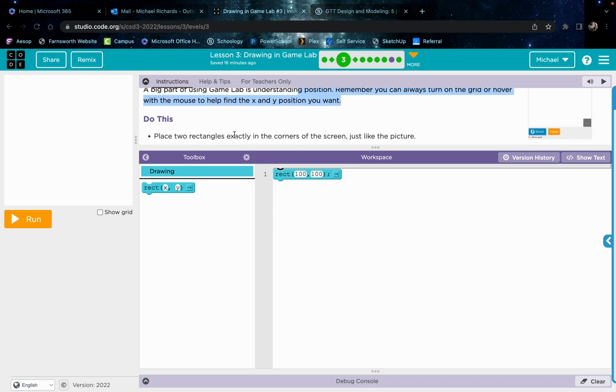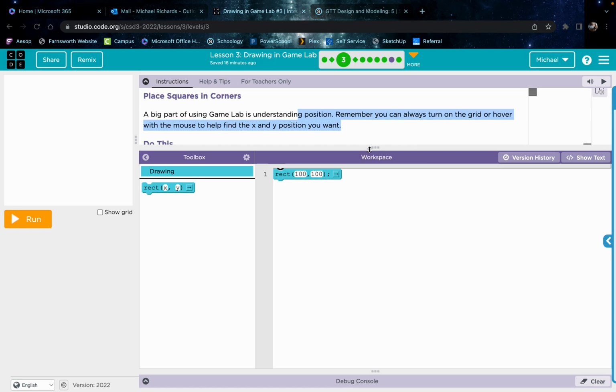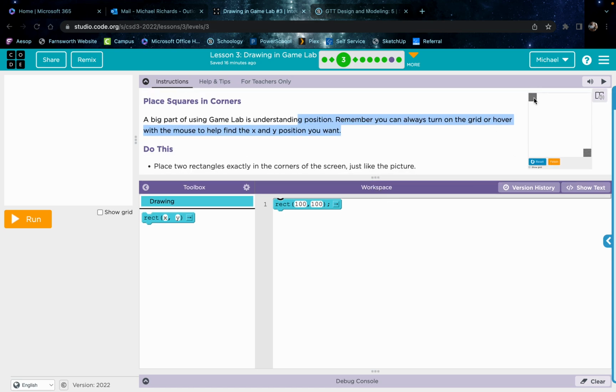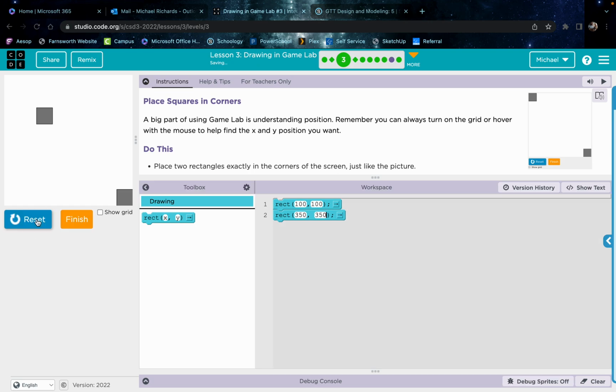Do this, place two rectangles exactly in the corners of the screen, just like the picture. Here's my picture over here, and we can see that we got a rectangle in the upper left and a rectangle in the bottom right. Well, we already know that if we draw a rectangle at 350, 350, that's going to put it in the bottom right. Okay, we can see that there.